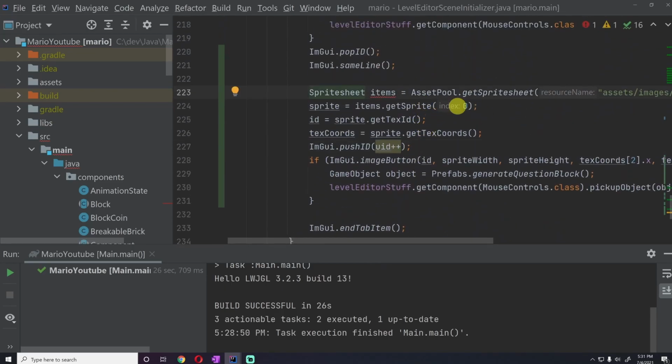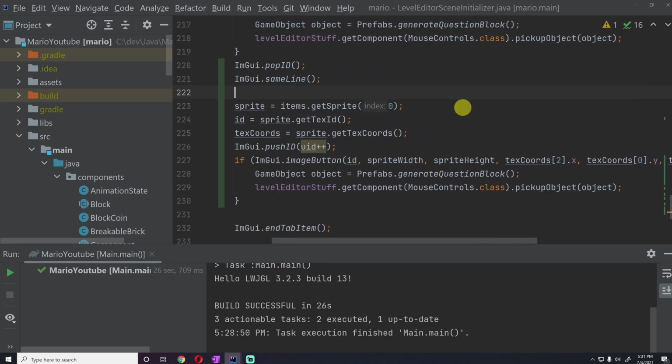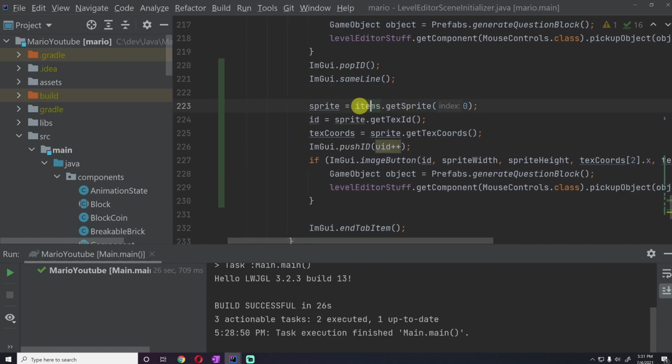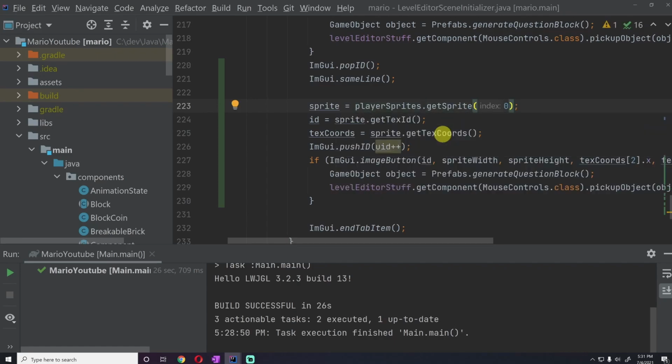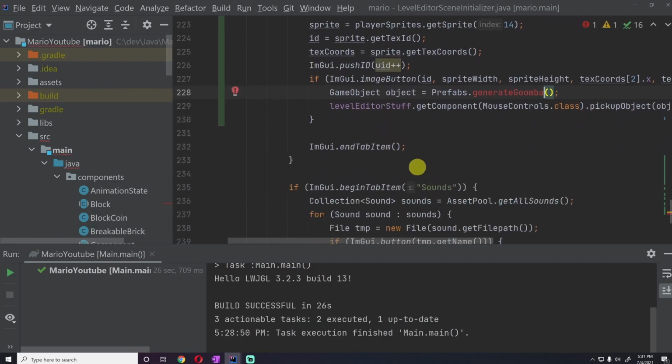So then the Goomba, we do not need to get a new sprite sheet because he has his sprite inside of the player sprites. And so we'll just say his sprite is playersprites.getSprite(14), which should give us the Goomba. So that's the texture ID. All of that stuff should be fine. And I believe the rest of this should be good, except we just want to change this to generate Goomba, which should give us a Goomba once all is said and done.